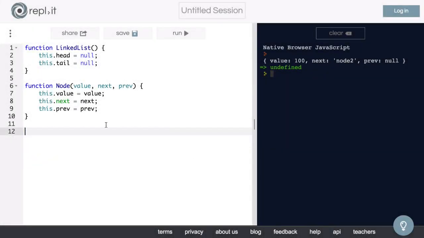So now that our constructor functions are set up, we are going to want to add some functionality to our linked list. We are going to want to be able to add a node to the head of our linked list, add a node to the tail of our linked list, remove the head node to retrieve its data, and remove the tail node to retrieve its data.